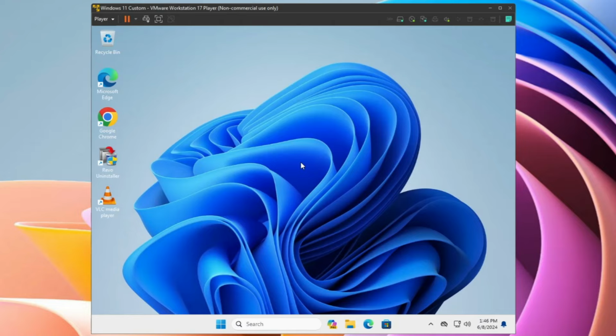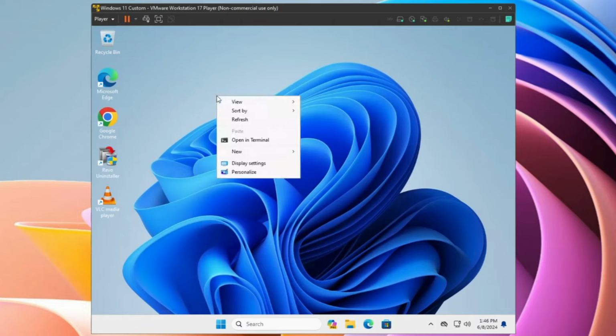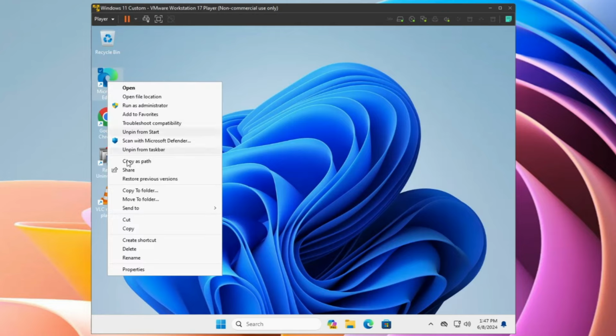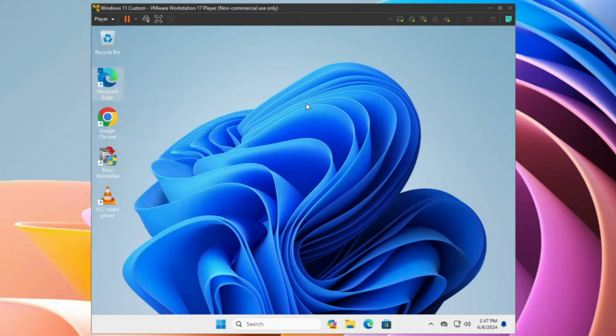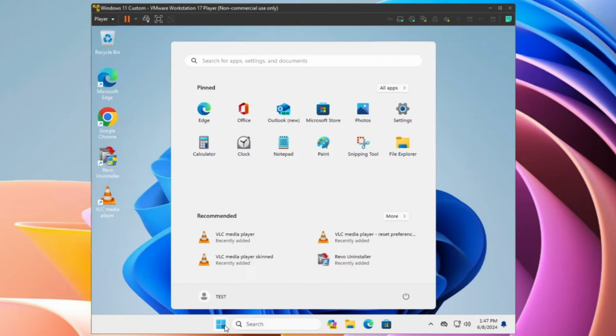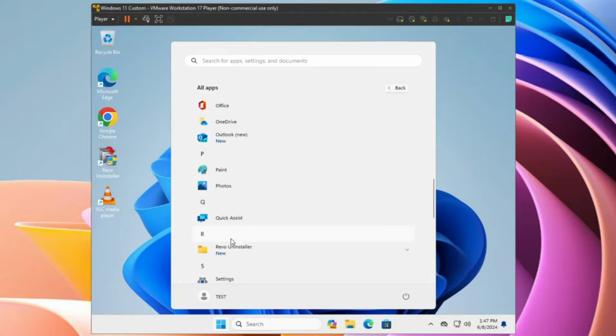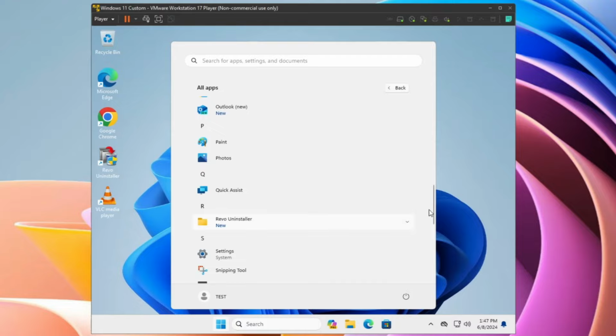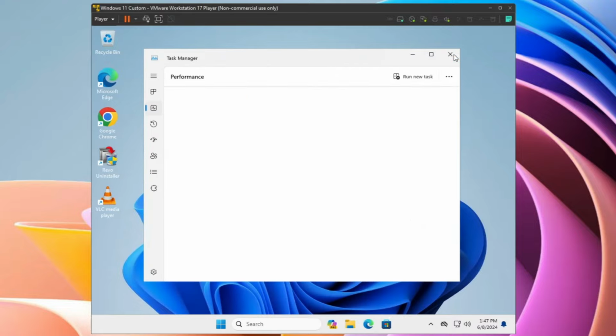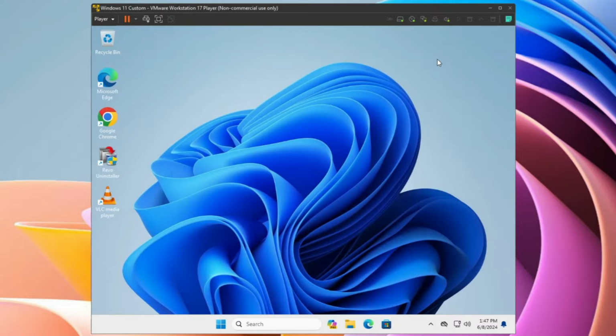Now if I talk about the optimization, if I right click on the desktop, you can see we have the old context menu only. Even if I right click on the application, these are the changes we made while creating the custom ISO. Even if I click on the Windows icon, I can only find a few applications here. So you can see all the bloatware has been removed, and this is an optimized copy of Windows 11. And as I said in the beginning, it all depends on you how deeply you optimize this copy of Windows 11 or Windows 10, whichever you want to.